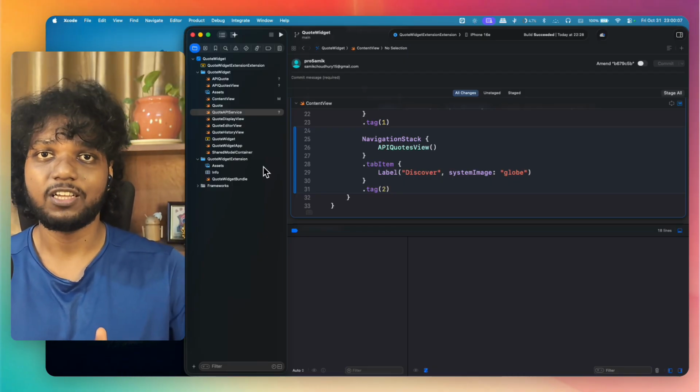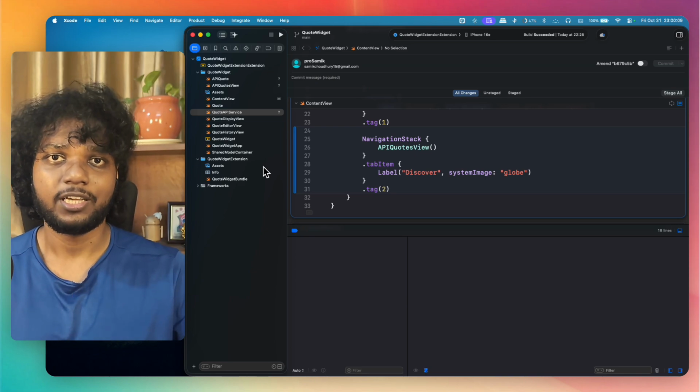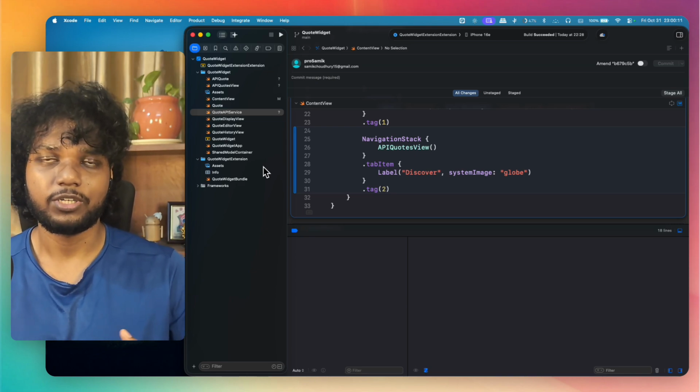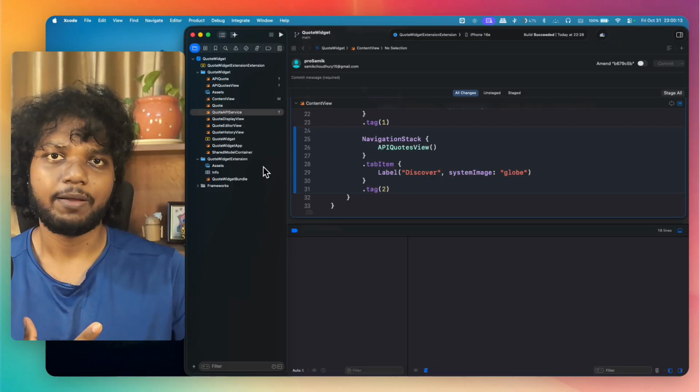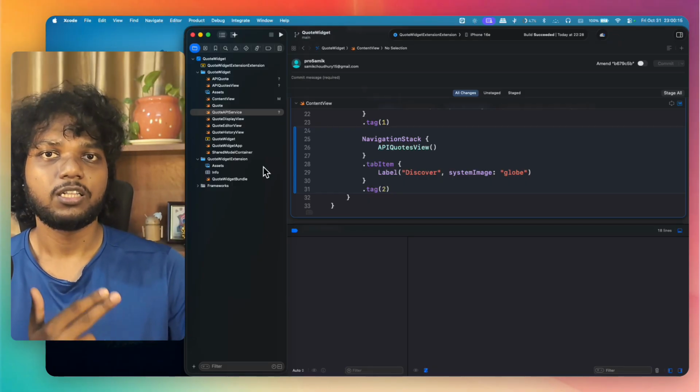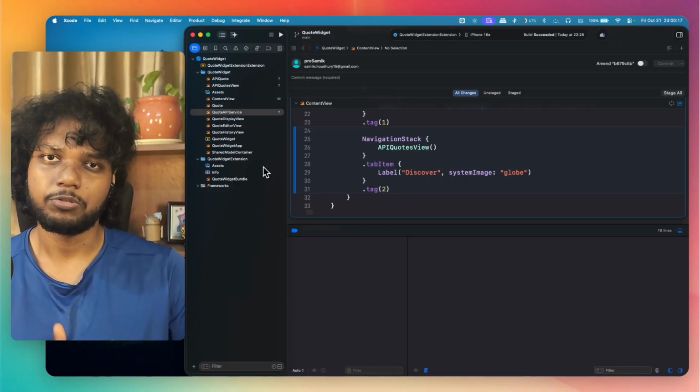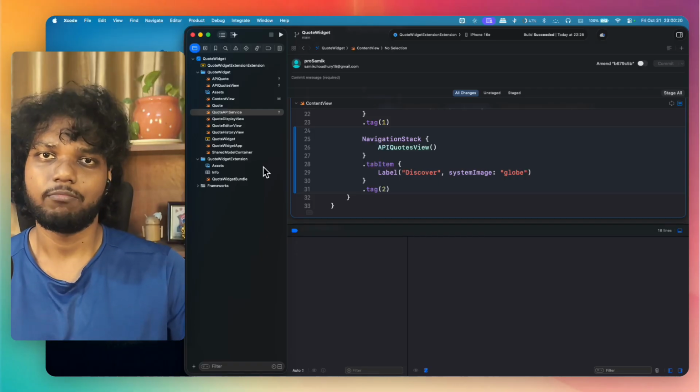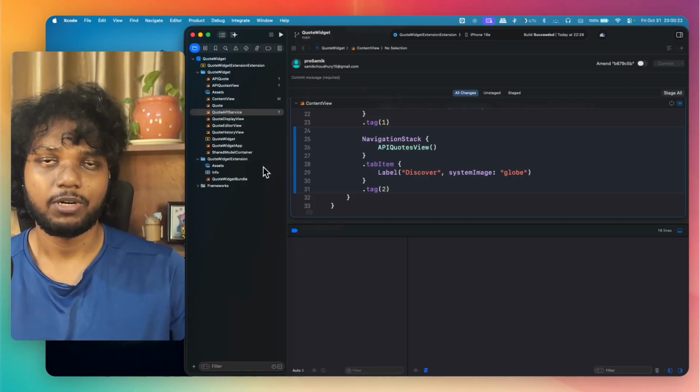Now the next step we need to do is linking, so each customer should have their own data. For that I'm planning to use Supabase. Then after that, for payments I'm planning to use RevenueCat, and let's see how things roll out in the future. But this is the plan.